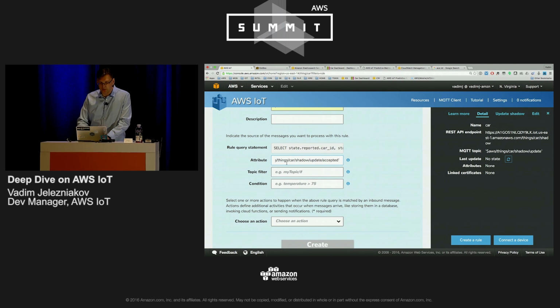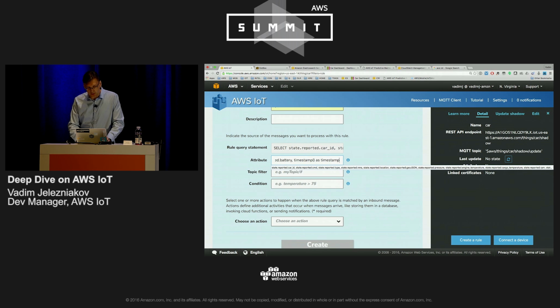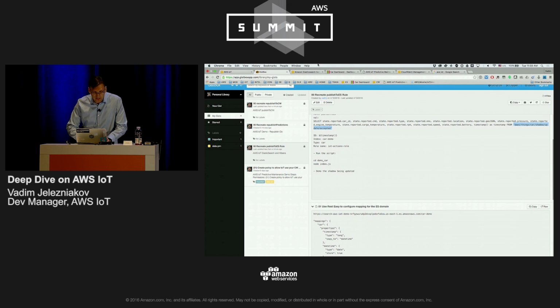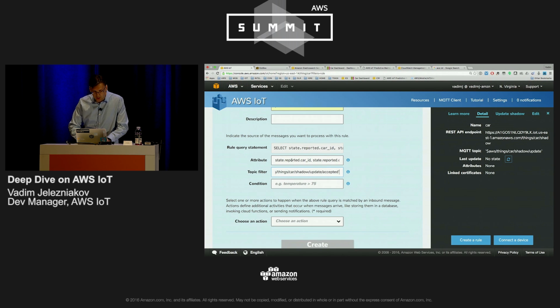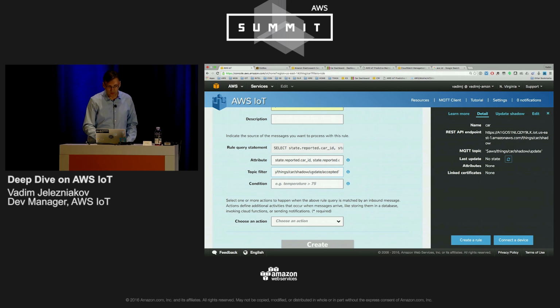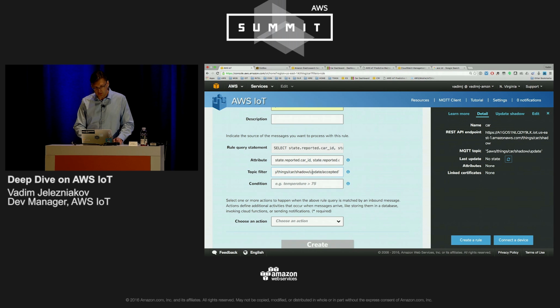So these are the attributes that I'm going to extract from the messages coming in. I also included the topic, and I also want to grab my topic. In this case, as I mentioned before, as an application updates the shadow itself, once the IoT platform accepts the messages, it will emit a success message to update/accepted.